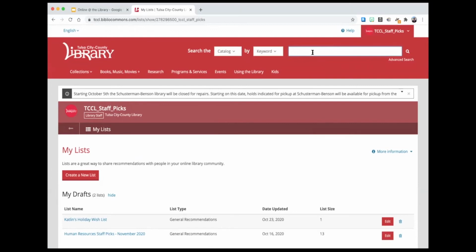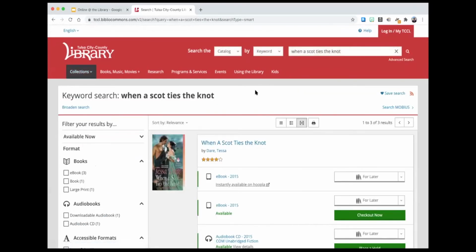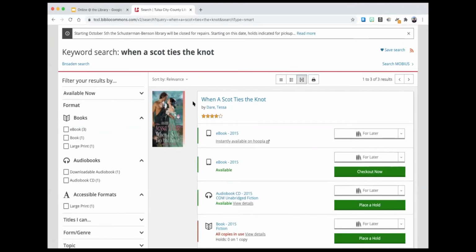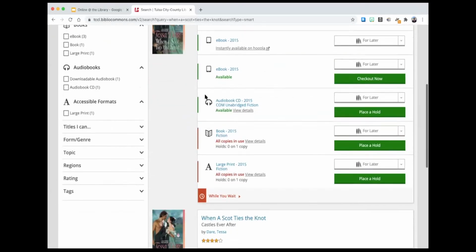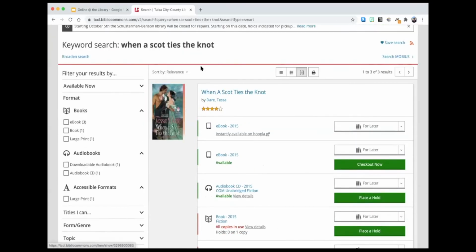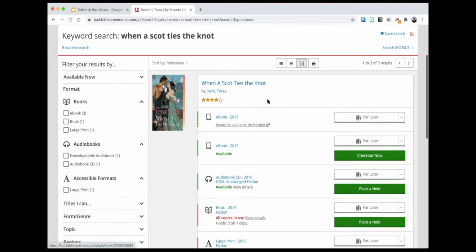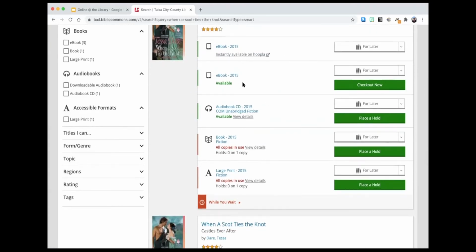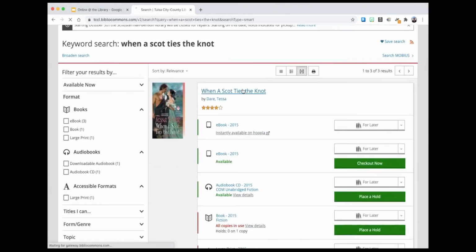So I'm going to look up that same book that I just looked up, When a Scot Ties the Knot, and say I'm looking for something similar to When a Scot Ties the Knot. So here I've searched. One thing that we try to do is lump books together. So this title is available on a couple of different ebook platforms. We have it on audiobook, we have a large print, and they kind of all group together. But when I click on this, it will take me to the record page.